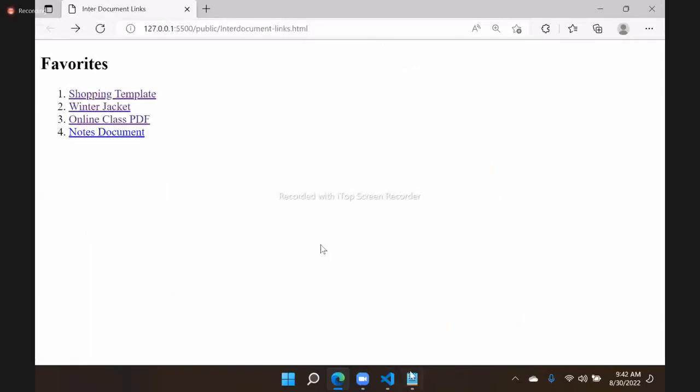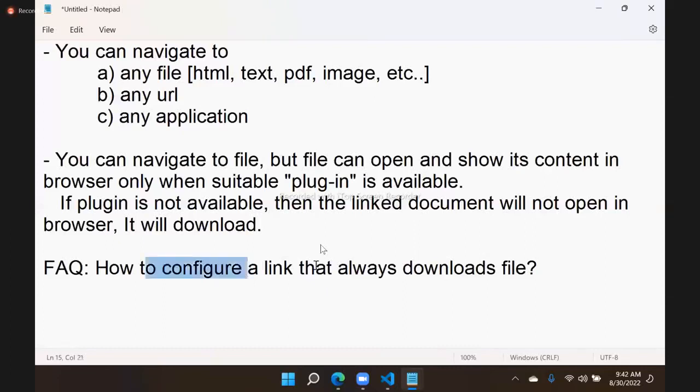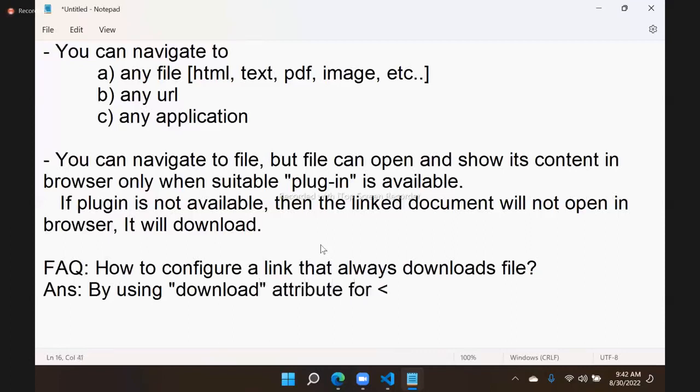So that is the question here: how to configure a link that always downloads the file? Actually, you can do that by using the download attribute for the anchor element.